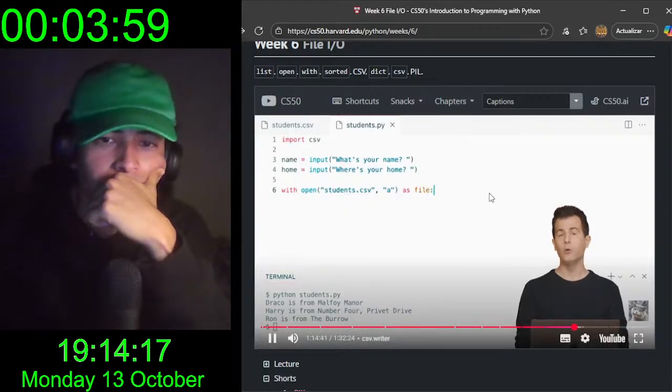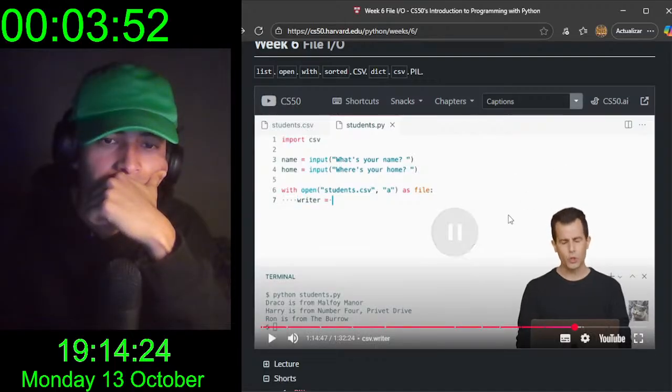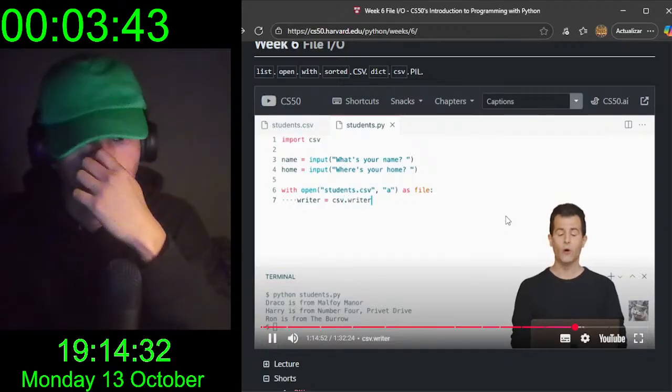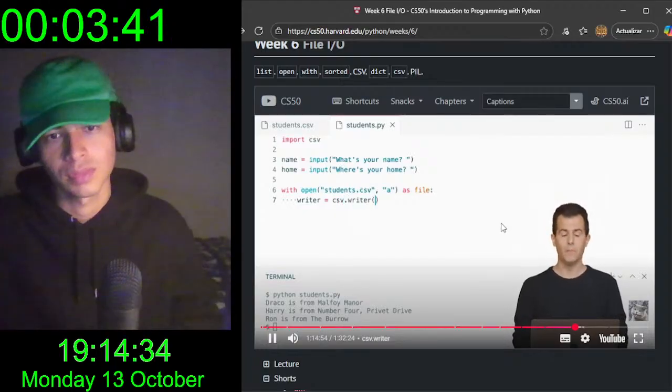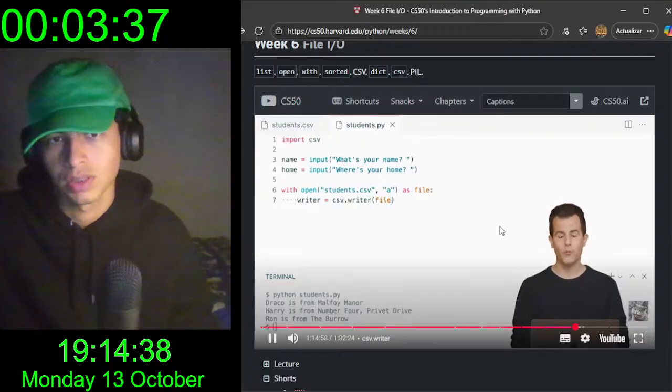And I'm going to use a variable name of file. I'm then going to give myself a variable called writer, and I'm going to set it equal to the return value of another function in the CSV module called csv.writer. And that writer function takes as its sole argument the file variable there.